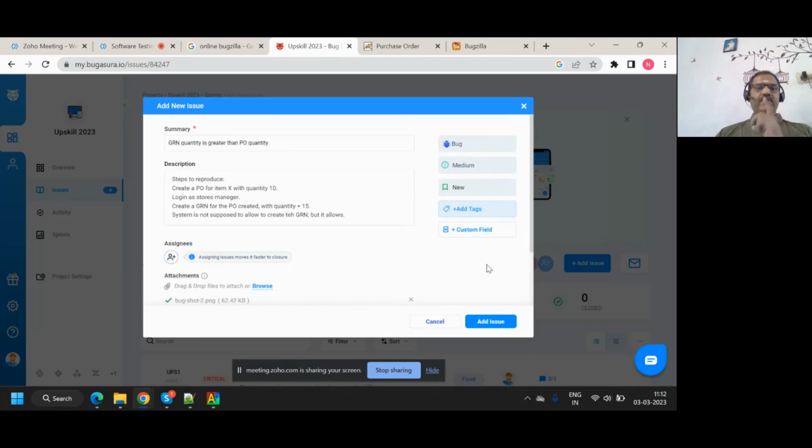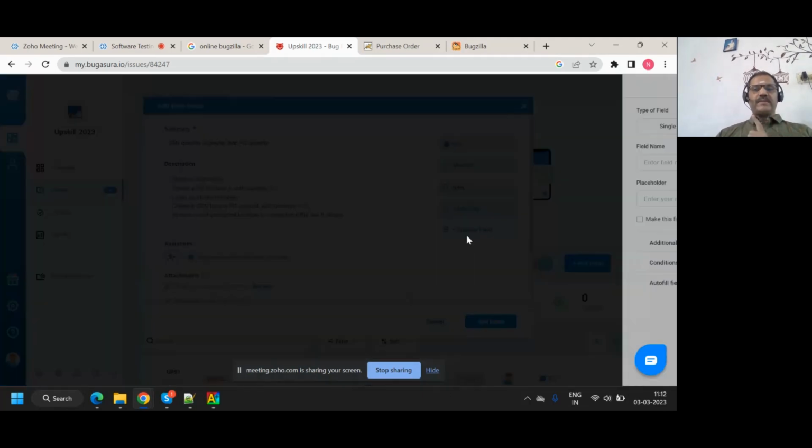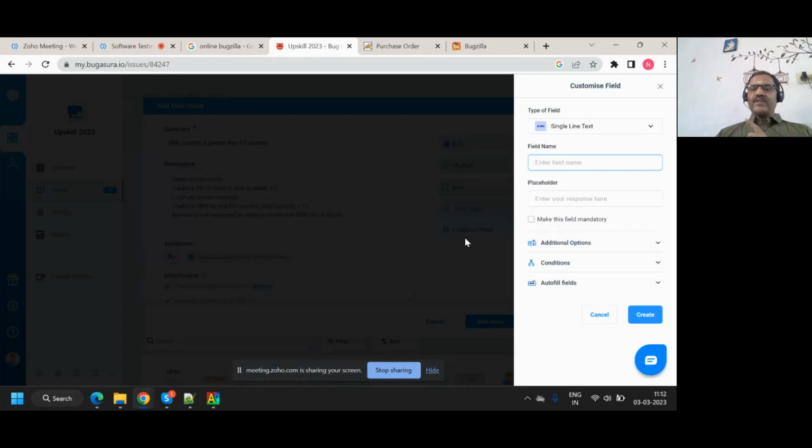Now remember, I told you certain things you need to provide. Custom field. What is the custom field that you want to add? Okay. So single line text, say browser. This field mandatory. Create.